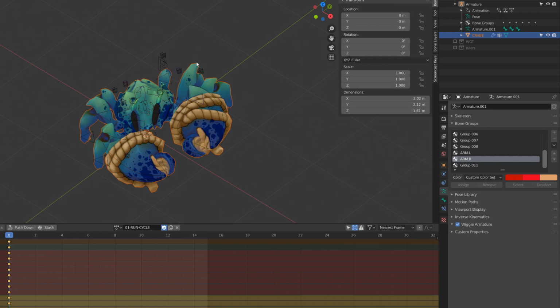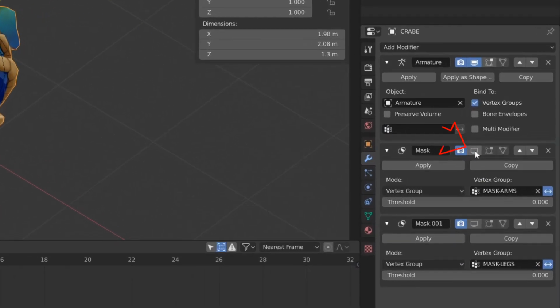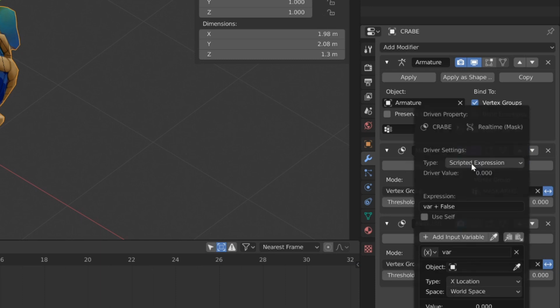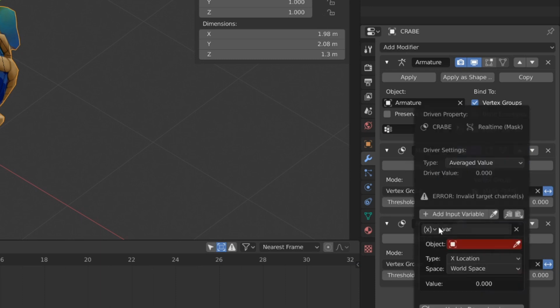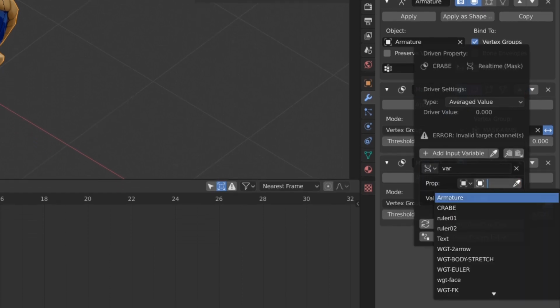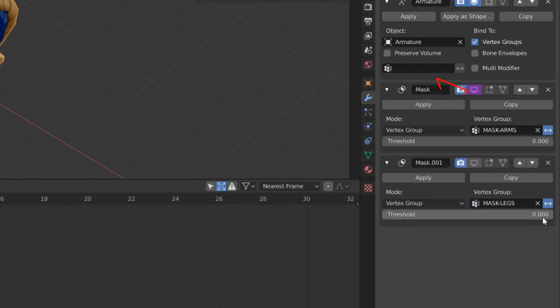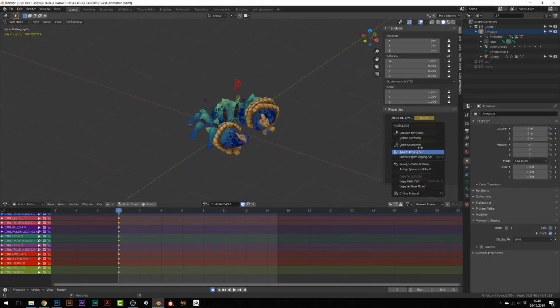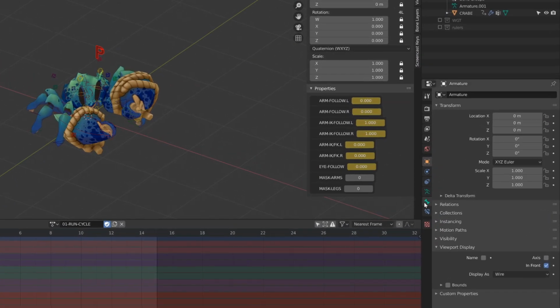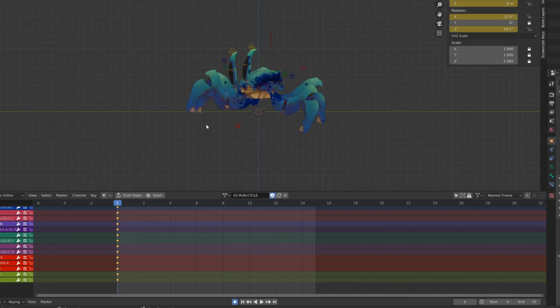I will then go back onto my mesh in the modifier stack and add a driver onto the visibility of the modifier. I will switch it to average value and use a single property that is stored in the armature and paste the data path. Now I will have this purplish color on the display option and I will be able to switch it on and off in the property bone using the custom properties. I can now start animating the character.